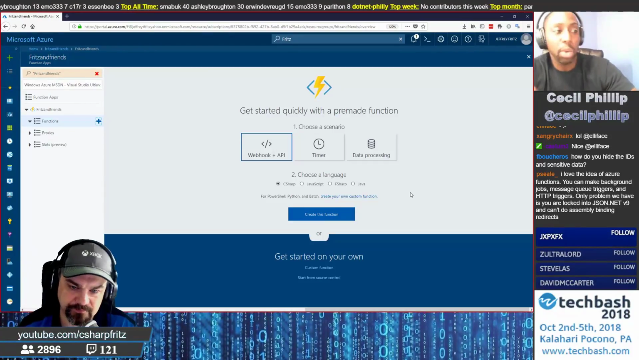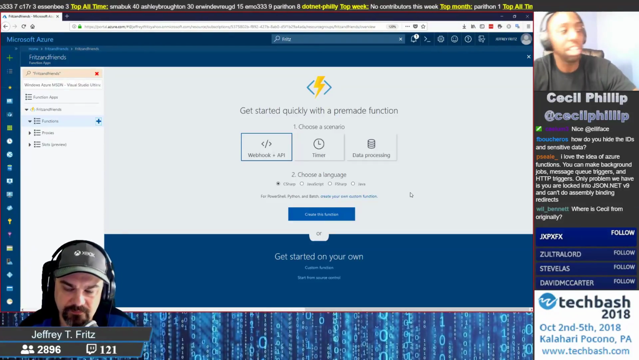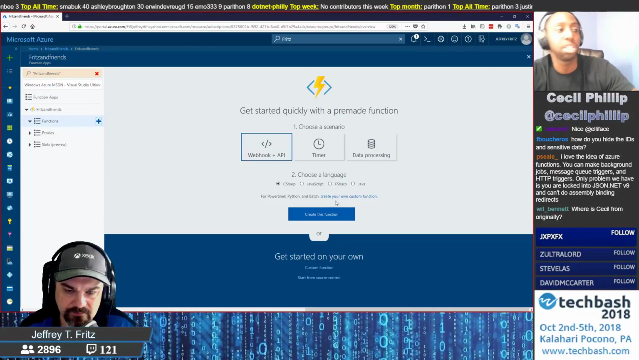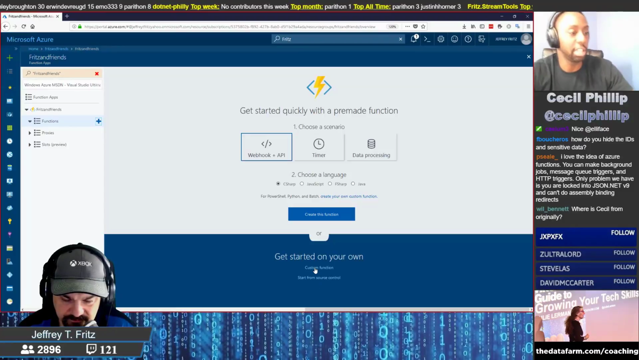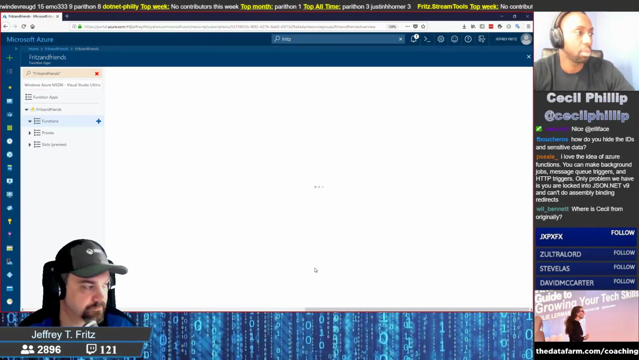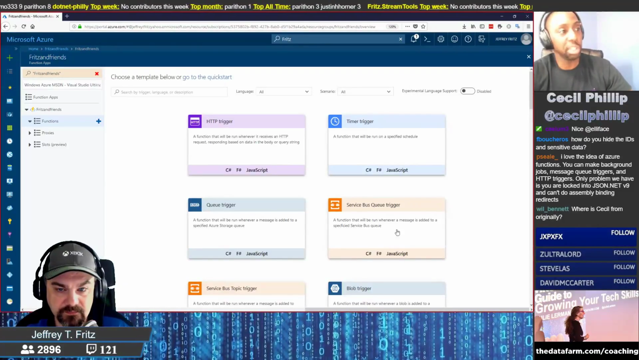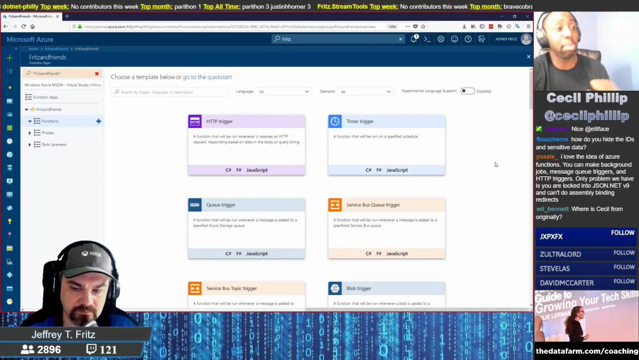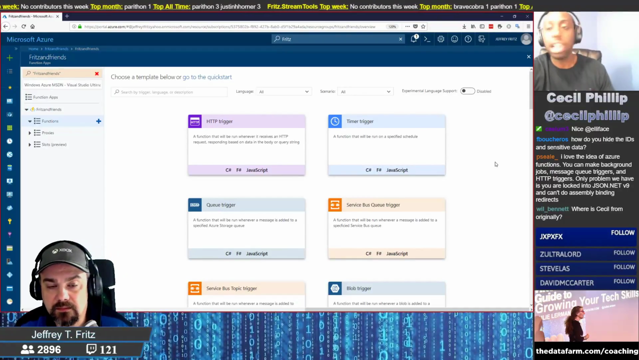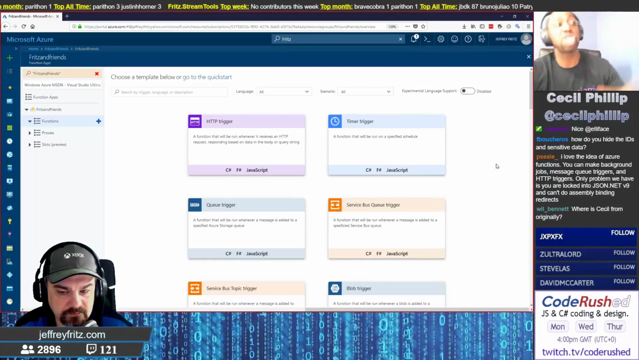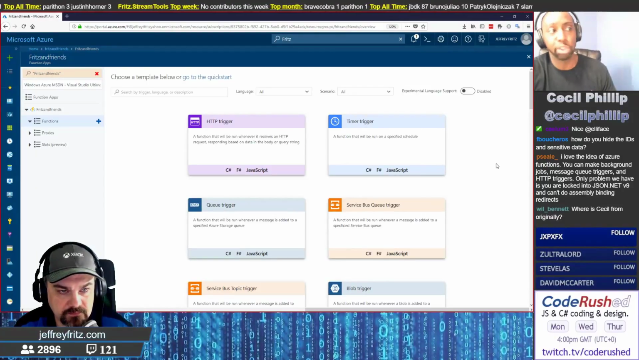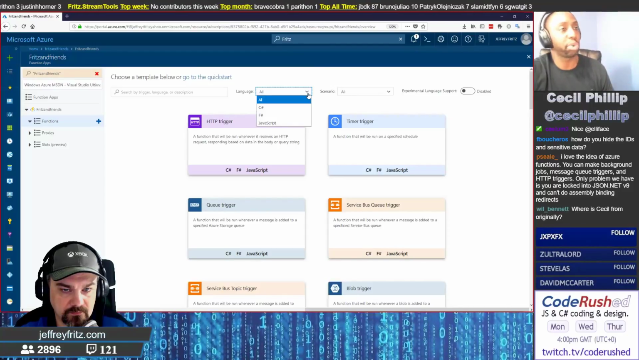Cool. Now, what I want to have you do, right under choose language, there's a link that says create your own custom function. Oh, yeah. So click on that. All right. So what this is doing is showing you all of the various templates that are available. In that quick start page we were at just now, we only saw like three of them. Here's all of them, and notice at the top you can filter by language and so on.